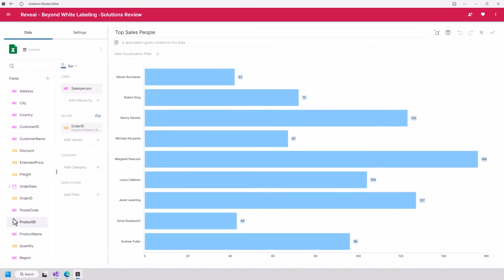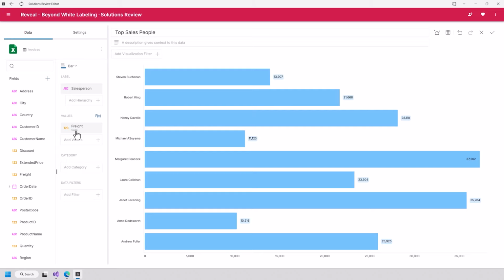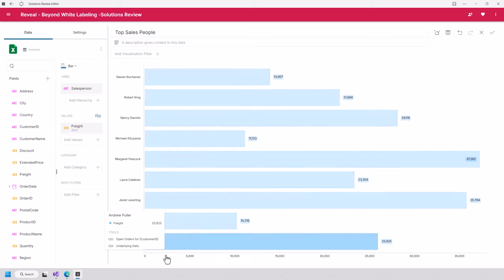On the left-hand side, I have my schema. On the right-hand side, I have the label, which is the salesperson, my y-axis. Values, order ID is my x-axis. Let's say I want to look at this a little bit differently, like what was the average freight by salesperson. So I just drag freight over. You can see the x-axis on the bottom has changed.